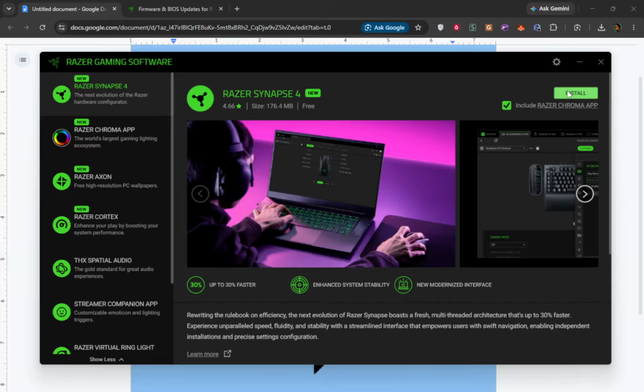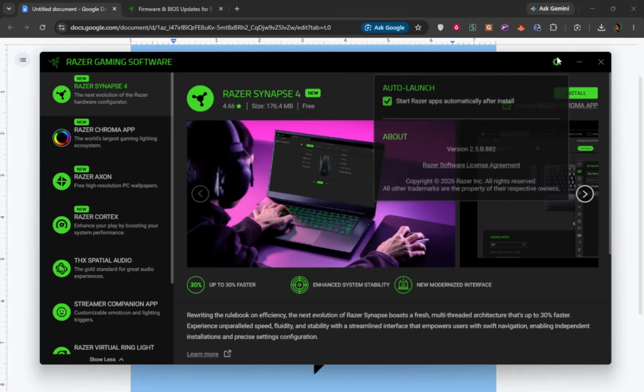Now, if you are using Razer Synapse 2.0, the process is a bit different. Click the settings icon, which looks like a gear, located in the upper right corner of the window. This will take you to a new settings menu where you can manage various options for your mouse. This step is crucial because it allows you to manually check for updates that may not have been automatically downloaded.